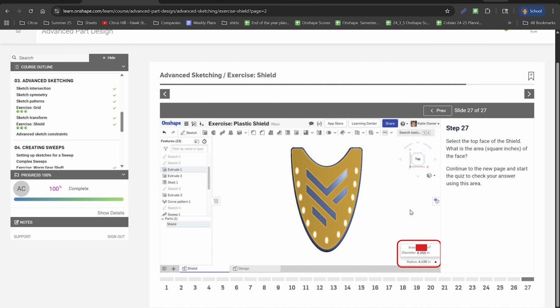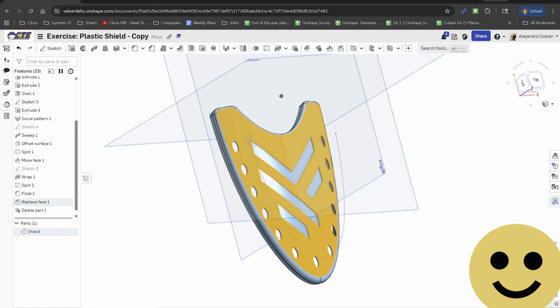So we are on the final step where we're checking our work. So we're selecting this face right here. Go ahead and click this ruler right here, and that'll show your actual area. Check your work, and you should be good.